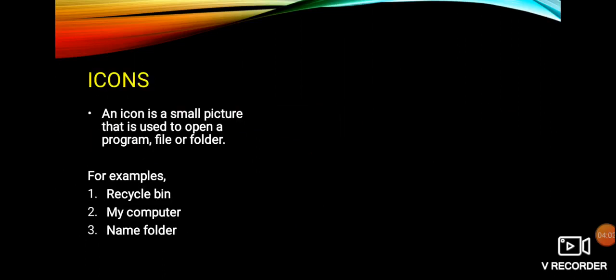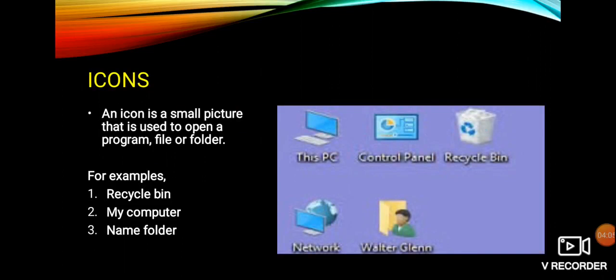What's an icon? An icon is nothing but a small picture that is used to open a program, a file or a folder. Okay, you are seeing an image in the slide now. That's what we call an icon. On the desktop we have seen small pictures pasted on the desktop. We have seen them, no? That's what we call an icon. It is used to open a program, file or a folder.